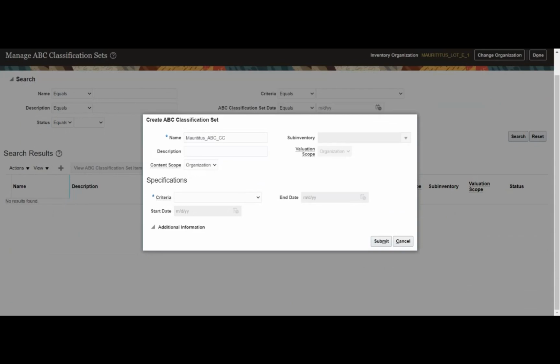Whether I want this based on the item cost, or the onhand quantity, or the usage quantity. Accordingly, I can give the criteria. Okay, so I'll just say it is based on current onhand quantity, and I'll just say submit.